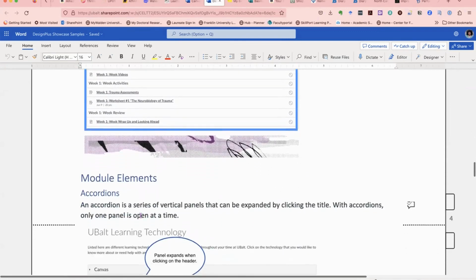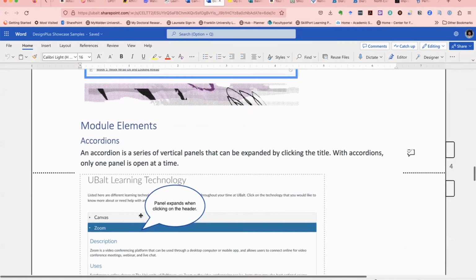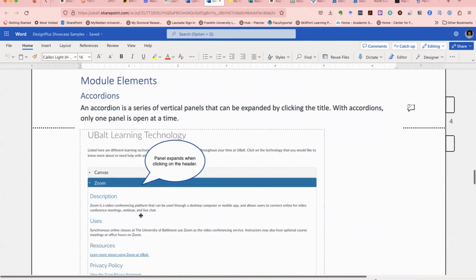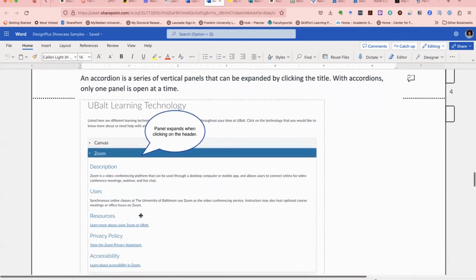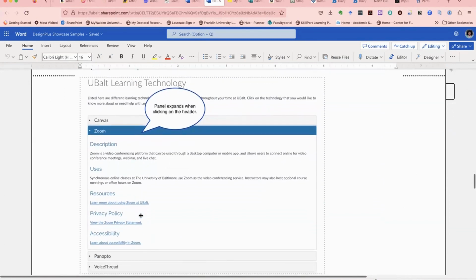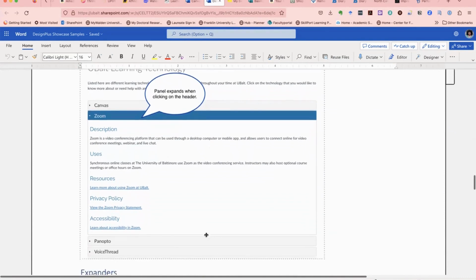Okay, so then you have module elements. This is a little more advanced, but it also helps to kind of chunk the information for students. The first one we'll look at is an accordion, which is a series of vertical panels that can be expanded by clicking the title. And accordions will open up one at a time. So right now, this is a panel that says Canvas. This Zoom panel is open, so you can see all of the information that's contained in there.